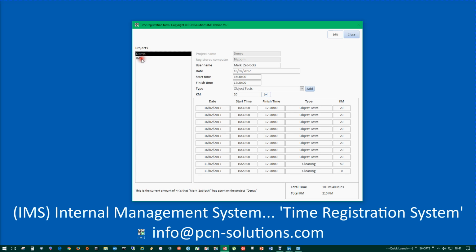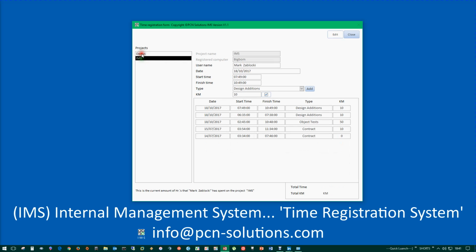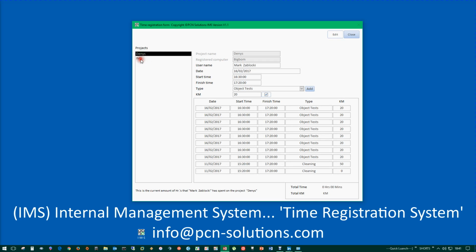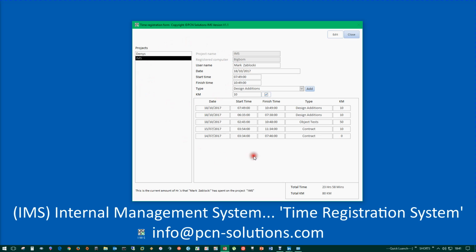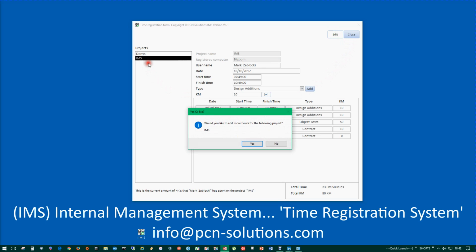Again, the listed projects for this particular user will be on the left hand side, and then we can select any one of those projects to add our hours for. So for this demonstration, for example, I'm going to click edit. I'm going to add in my hours for the IMS system.